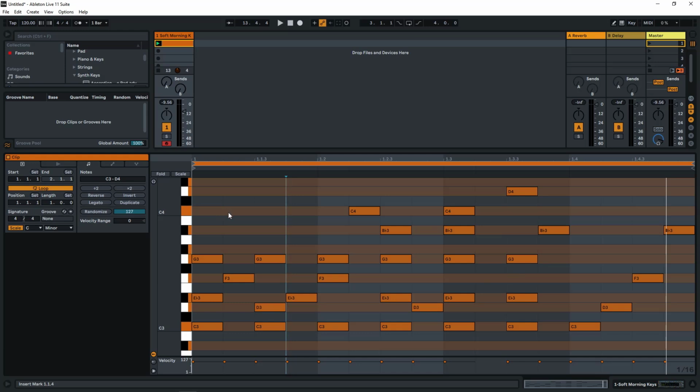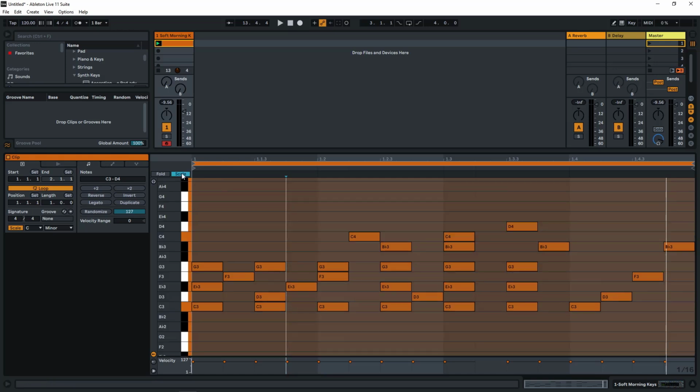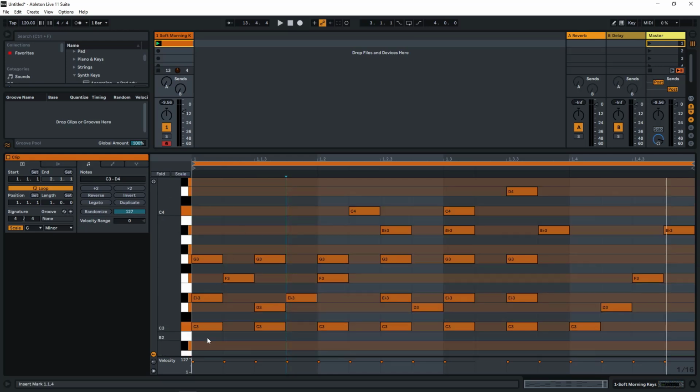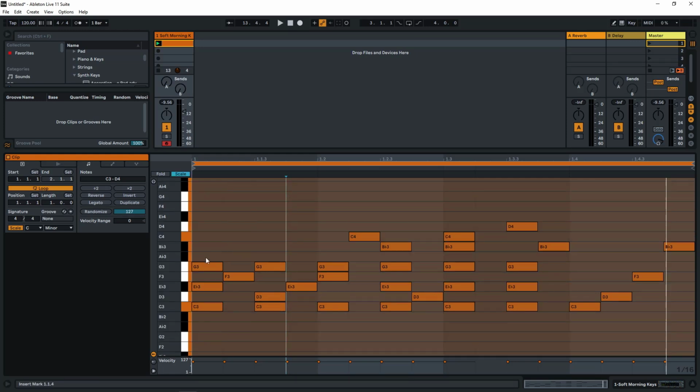One more thing: if you don't care about the notes that fall outside of the scale, you have the scale button right here. When you press it, it trims out all the notes that don't belong to the C minor scale, and you can only work with the notes that belong to the scale. It's completely up to you.